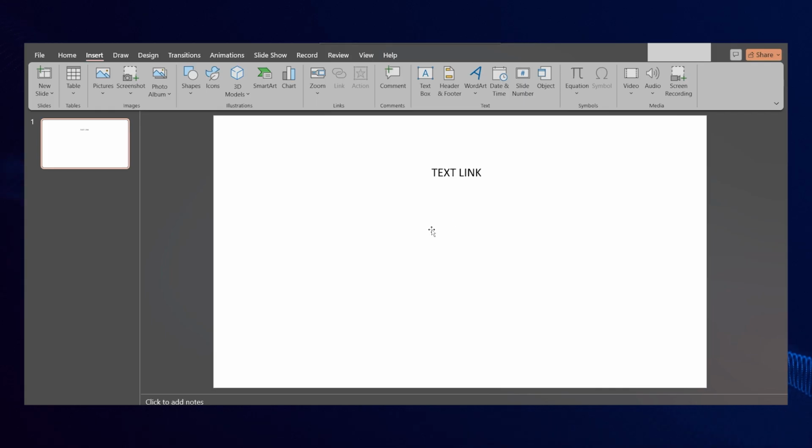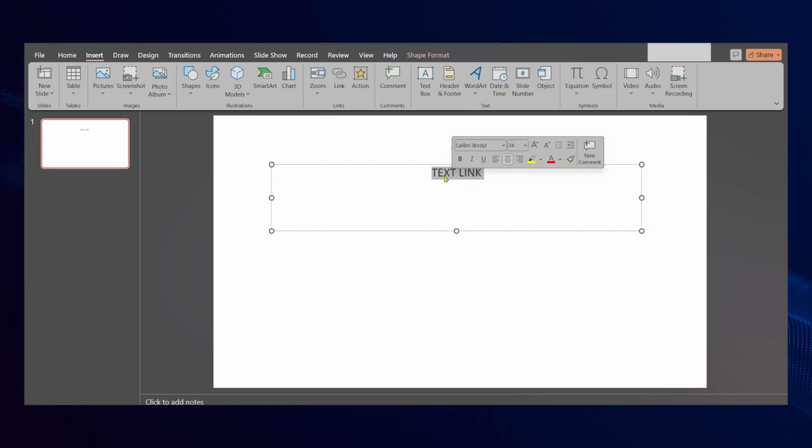Now, you need to decide where you want to add your hyperlink. It could be a specific piece of text, an image, or another object within your slide. Highlight the text or click on the object to select it. This action is important because it tells PowerPoint exactly where you want your hyperlink to be placed.